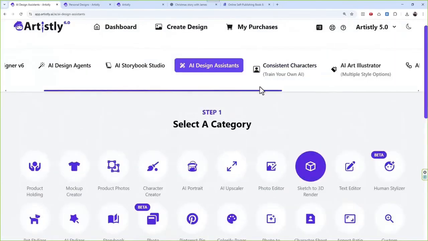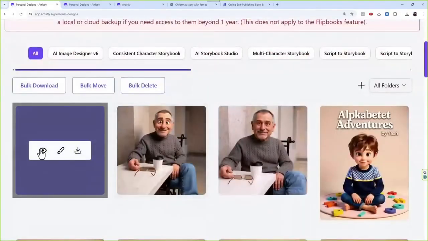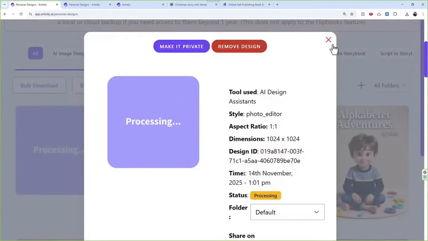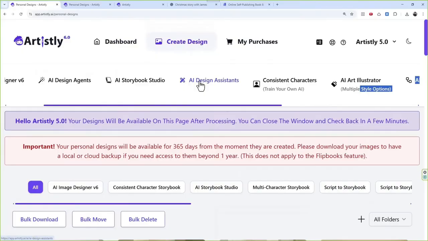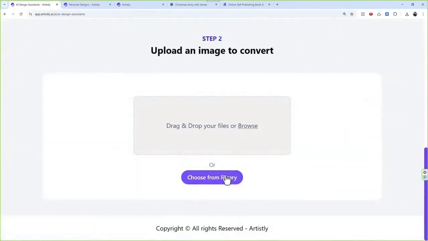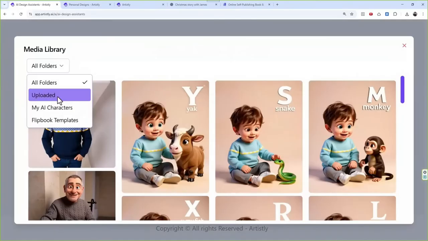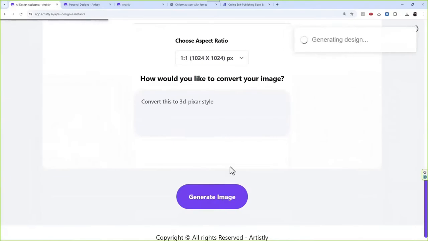I think we already did sketch to 3D render for the kid. Let's just go again. So for the kid, photo editor is done. Okay, not sketch to 3D render. So I'm gonna do that. Design assistant, sketch to 3D render, choose from library, upload image, put it here, and then generate.